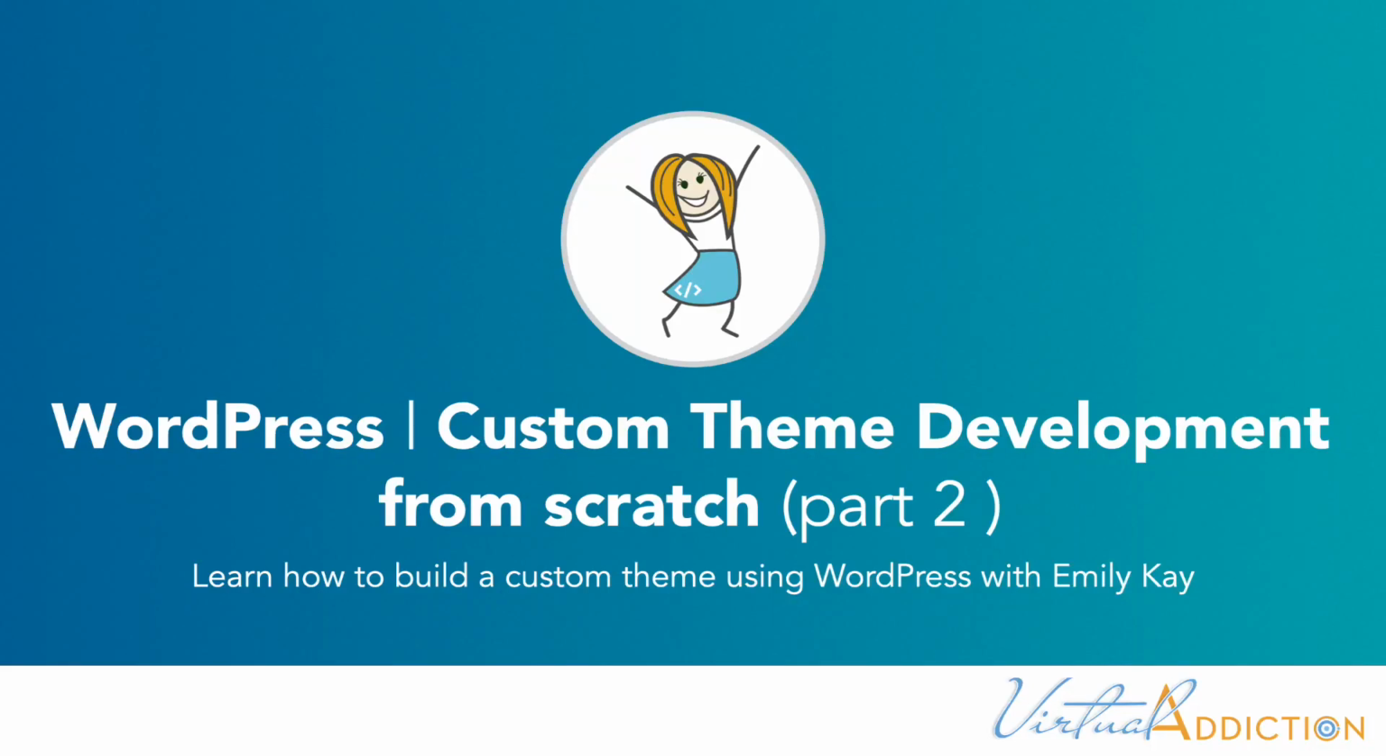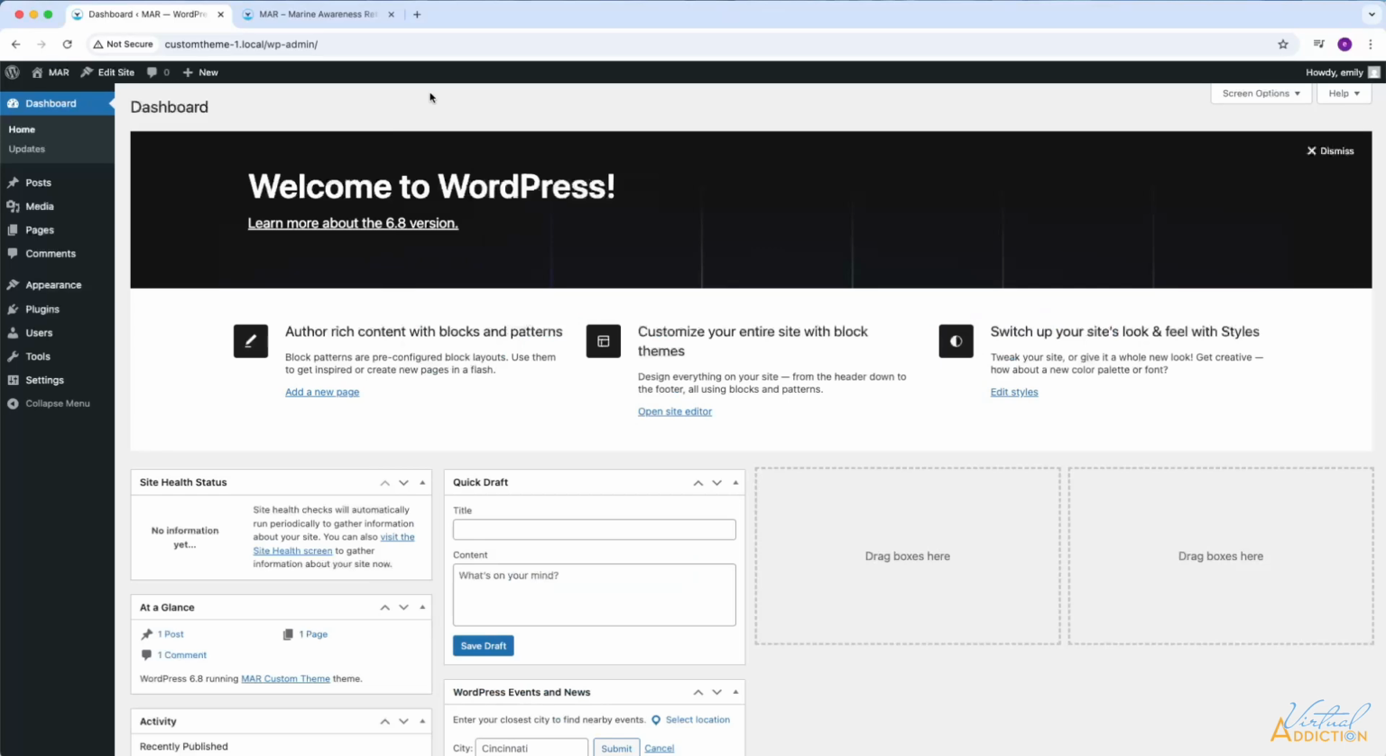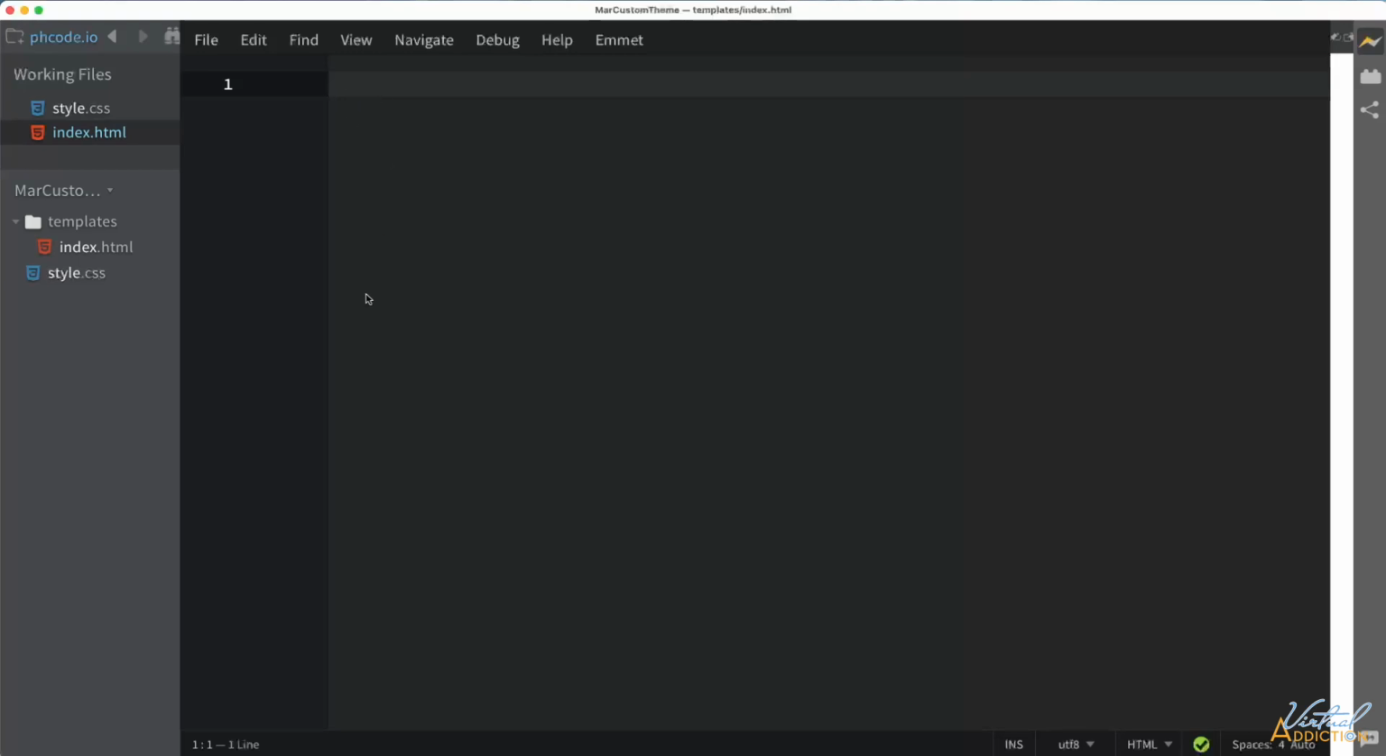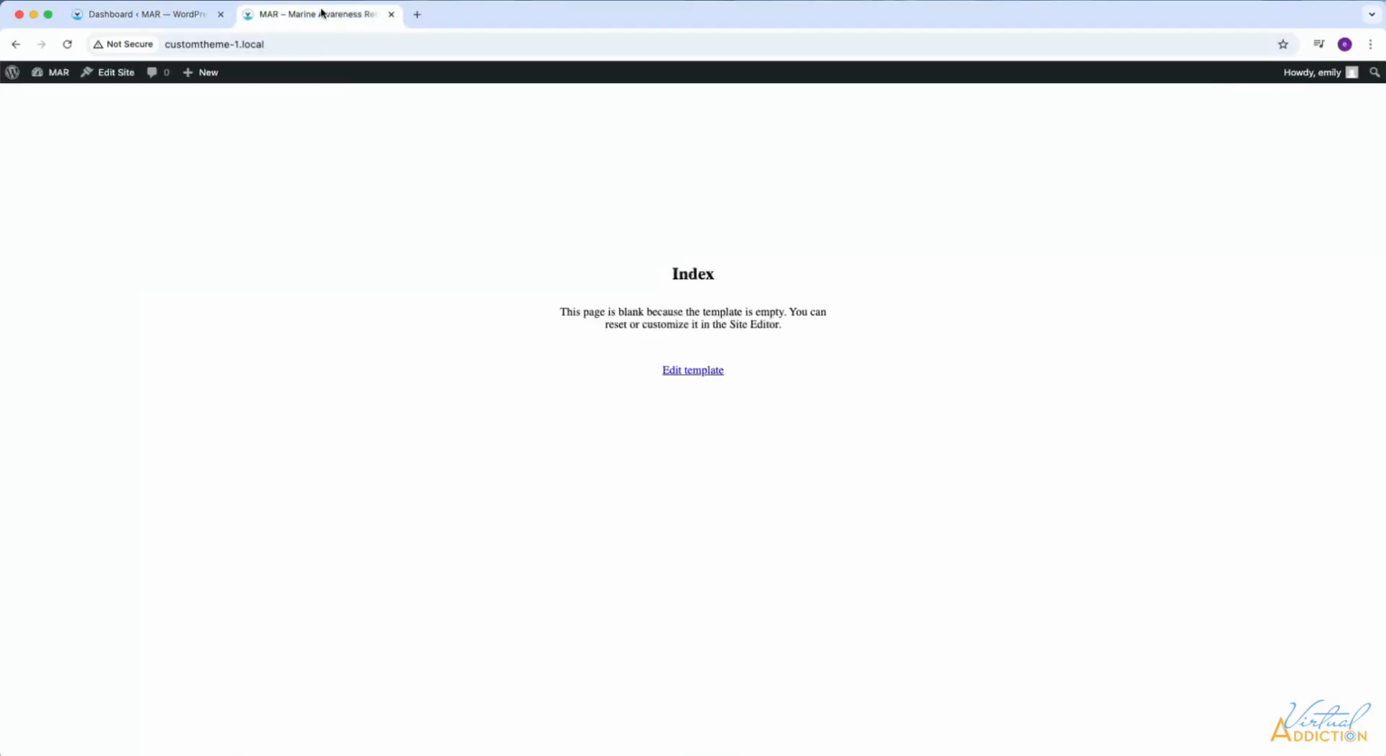Let's continue to develop our theme from scratch. I'm going to pick up right where I left off before. So at this point, we have simply made a style.css file with the necessary WordPress elements, and we created an index.html. This file does not contain anything, and it exists inside the template folder. This is the minimum requirement to make a theme, but obviously our theme is not very useful at this point.